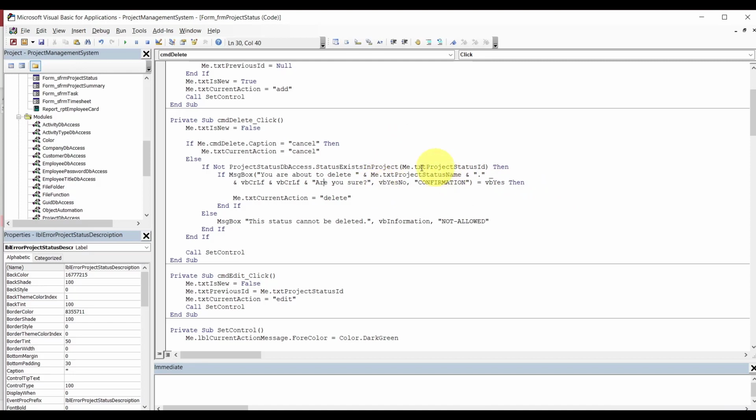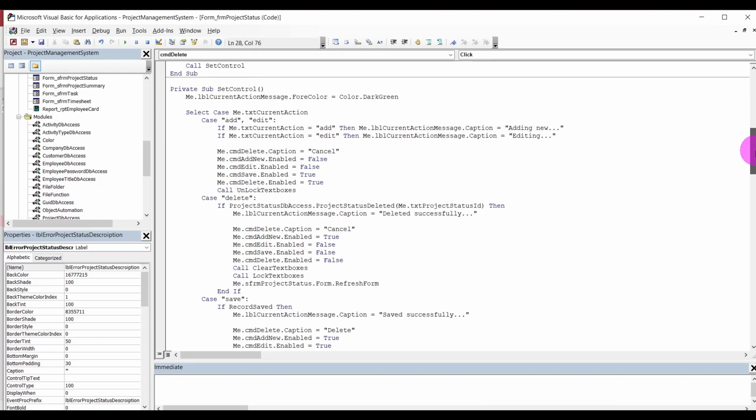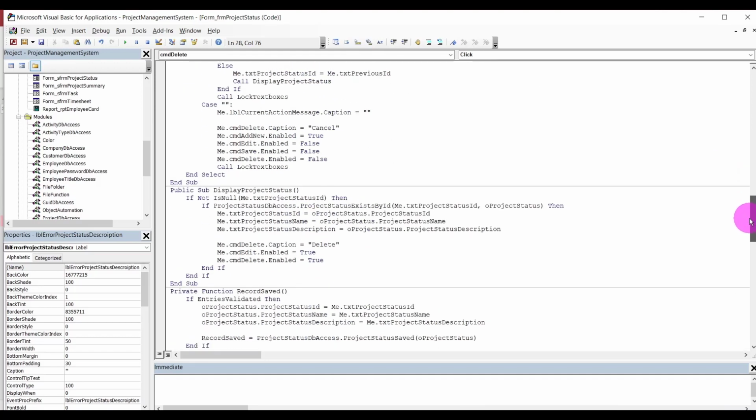So you want to make sure that status is not being used anywhere in the project, because then you create a boo-boo. Now, if that ID doesn't exist, then you can delete it and then create a new one. All right. So that's how that works. So now I think we're good.